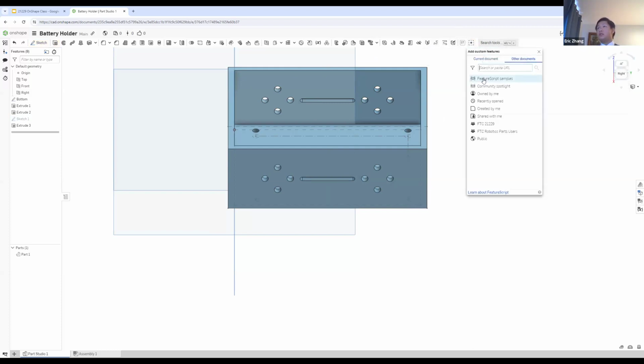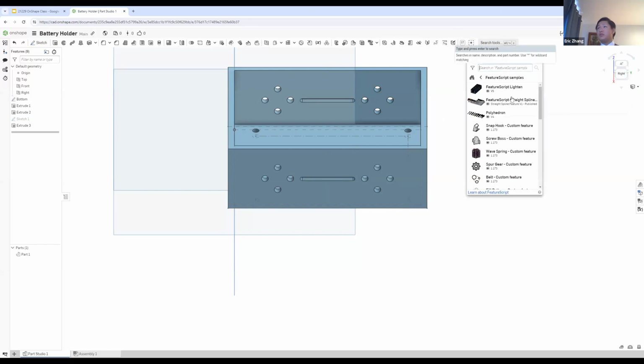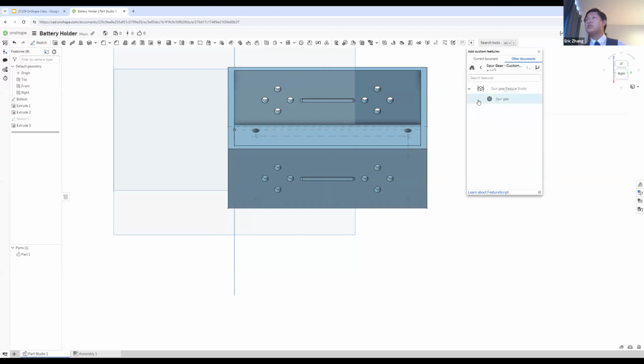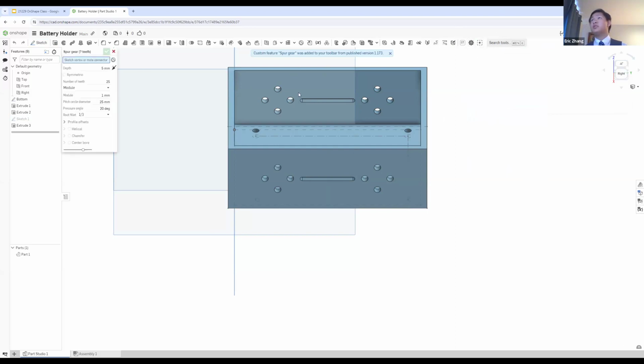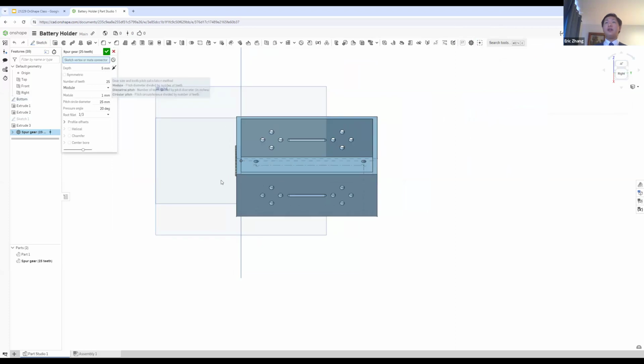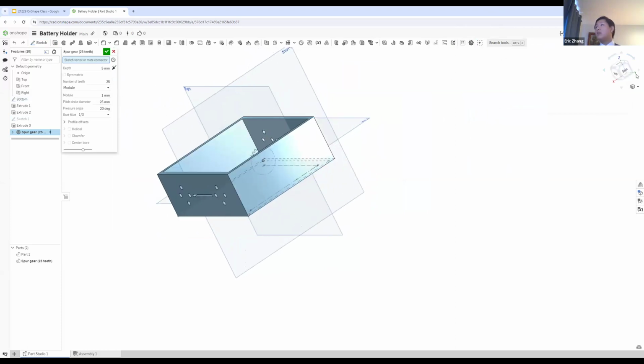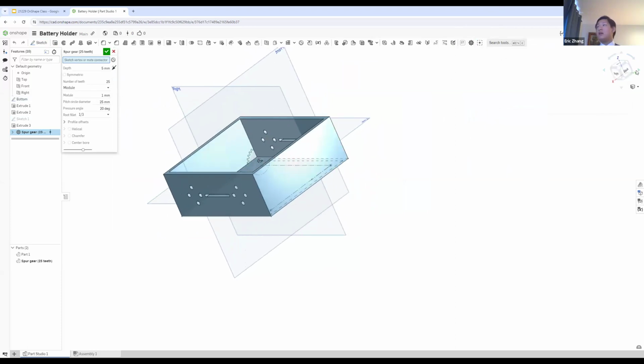Create custom feature, research samples, spur gear, custom feature, and spur gear. And now you can click spur gear. Okay, great. And now you can create a gear. Probably should move this out of the way. But it creates it at the dimension at center.